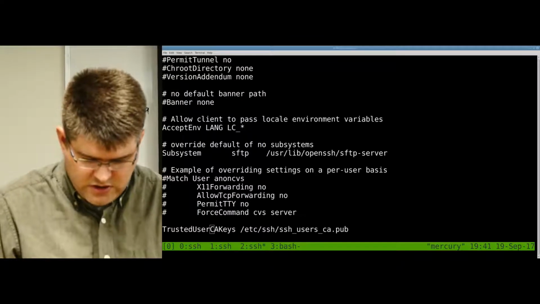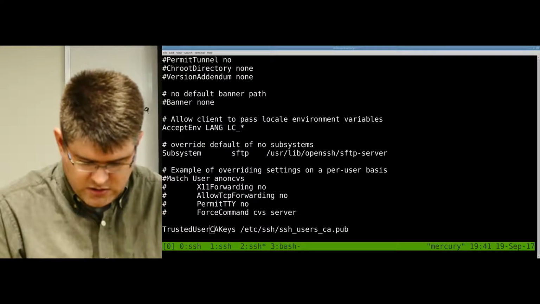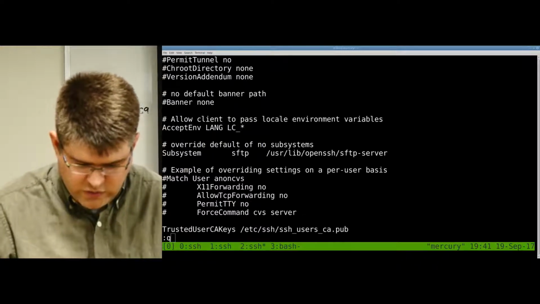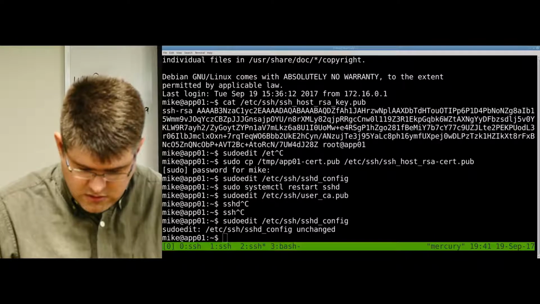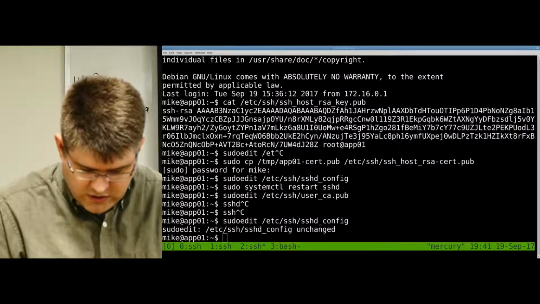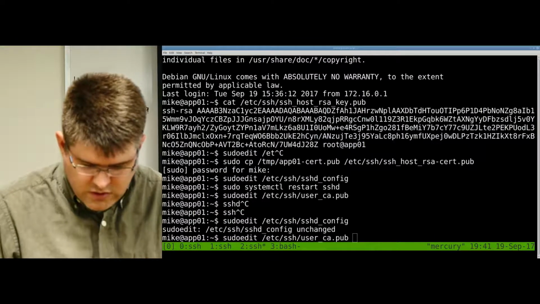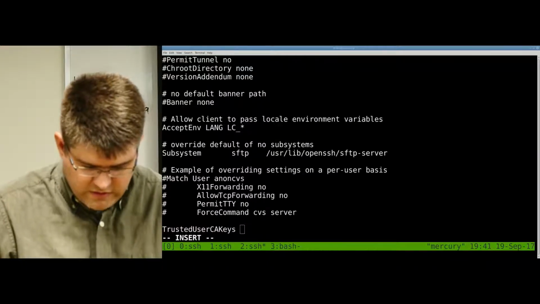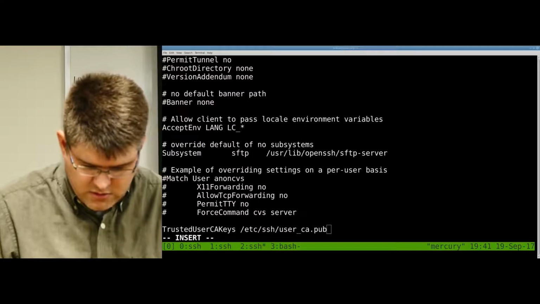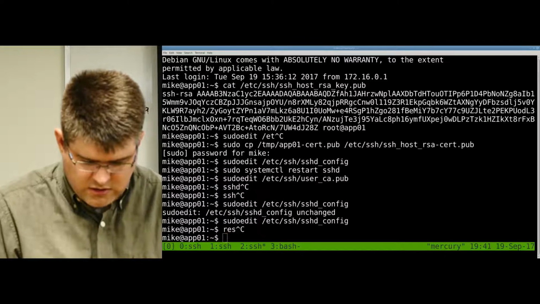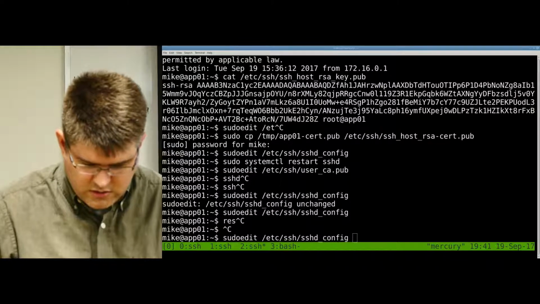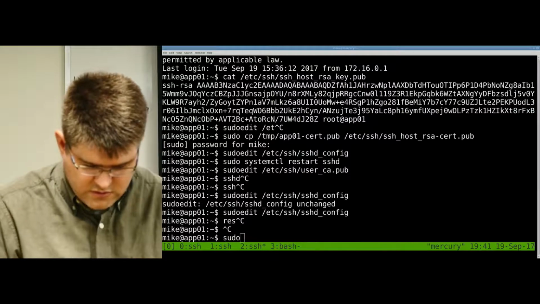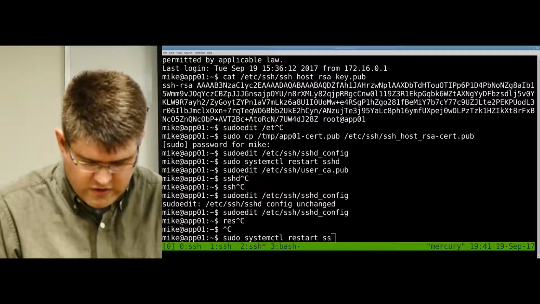Let me just double check that that's the right path name, ssh user ca.pub. Oh, no, I used a different one this time, so we will edit this again. We'll give it the right path. We'll restart SSHD again.